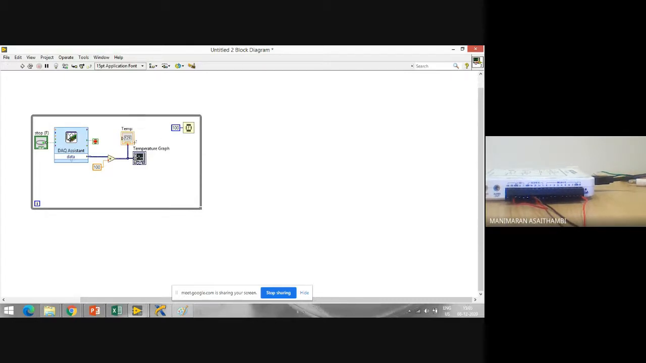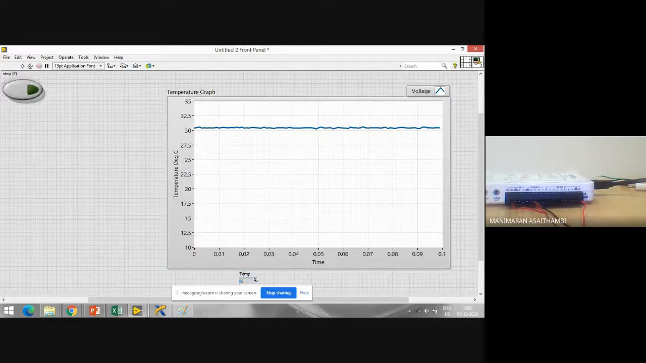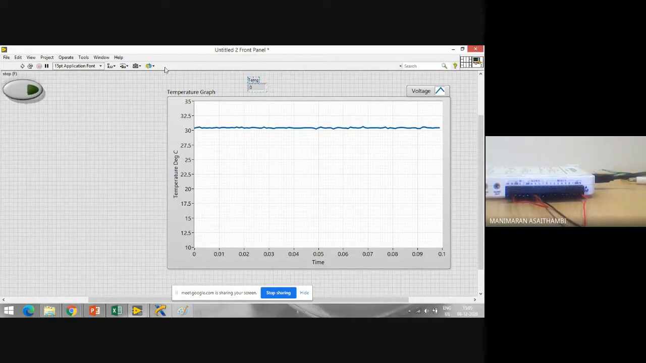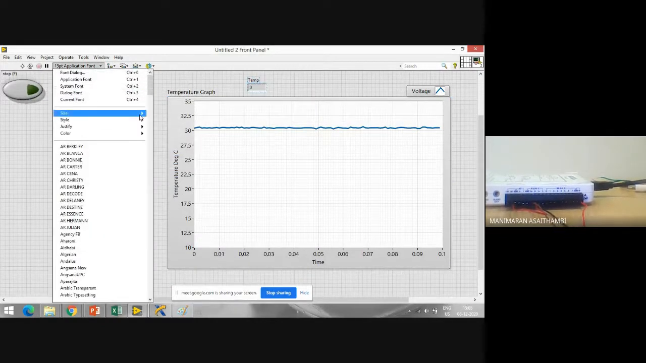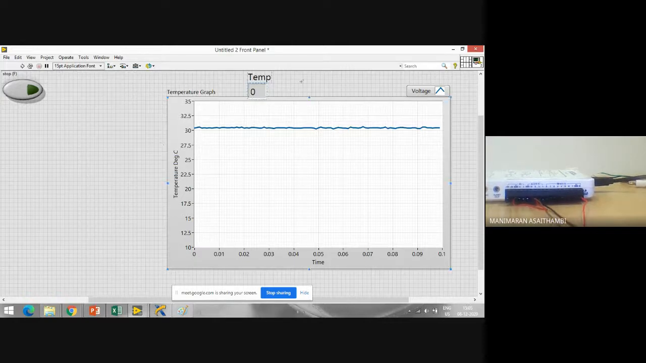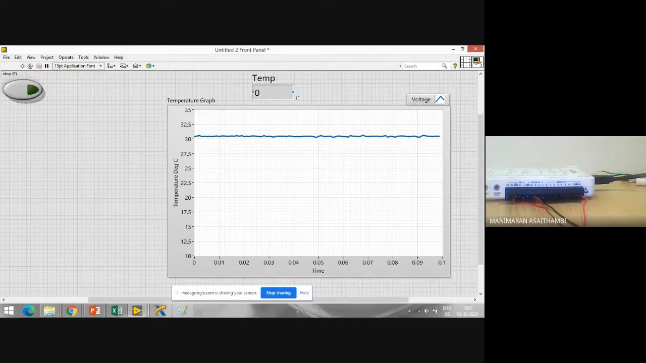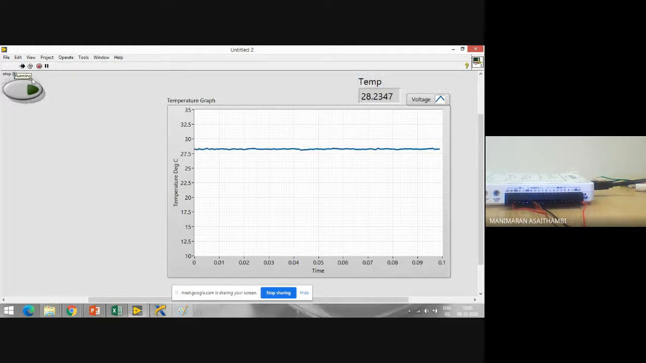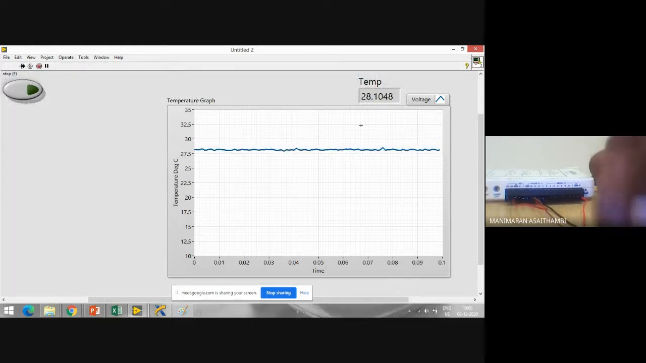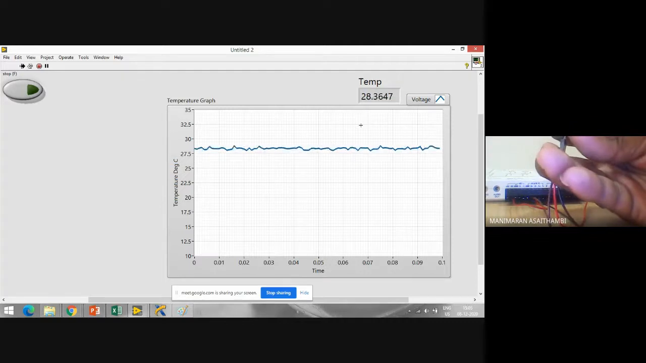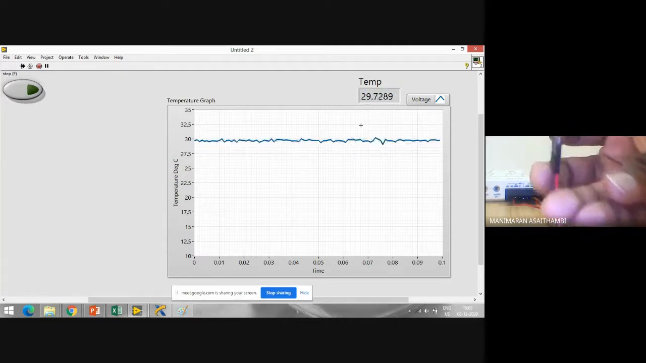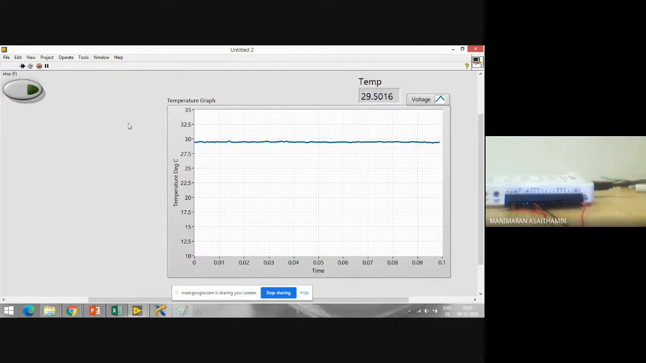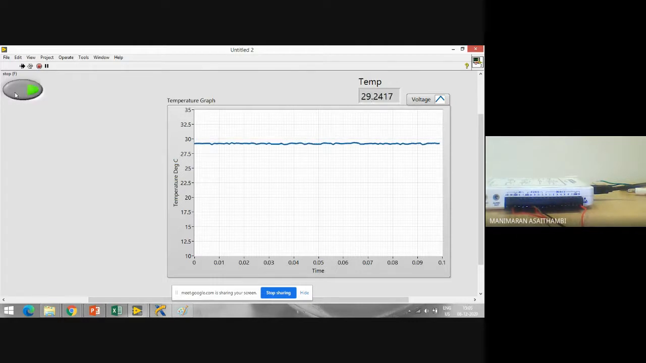Temperature. I'll make the size 36. So when we run, we'll get these actual values as well. So 28 degrees as of now. When we touch this, it increases. So from this we can make a data acquisition part.